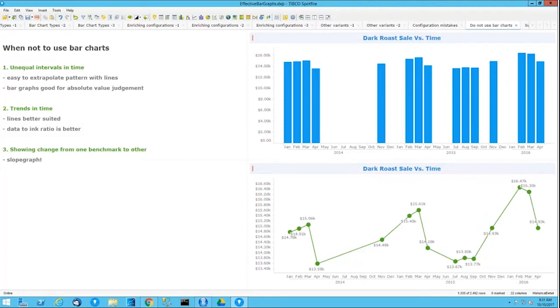We've looked at all these cases about when to use bar charts and how to vary them to get the maximum utility out of it, but it's also important to consider when not to use them at all. So 3 examples that we can think about are unequal intervals in time.